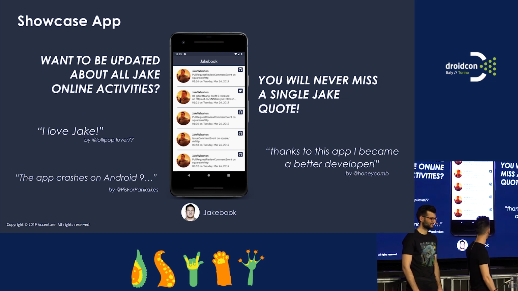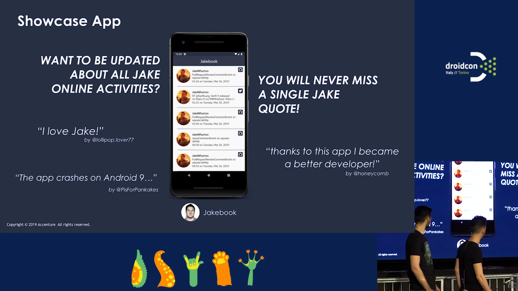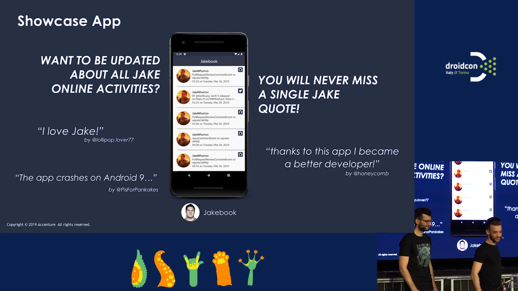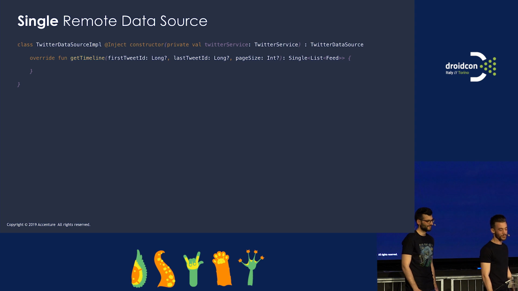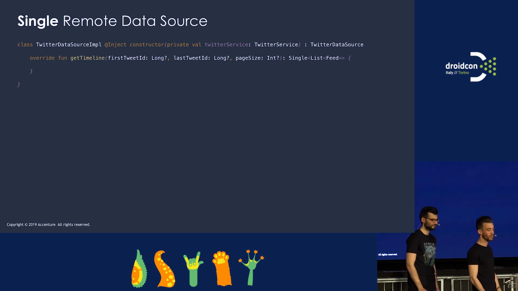As you can see, our app is great, and we received a lot of positive reviews. But now let's dig into our code. As a first example, we want to present an example where we are retrieving data from our single data source, which is a remote data source. What if we want to retrieve all of Jake's activity on Twitter? To do it, first of all, we create our data source, where we are injecting the Twitter Retrofit service.